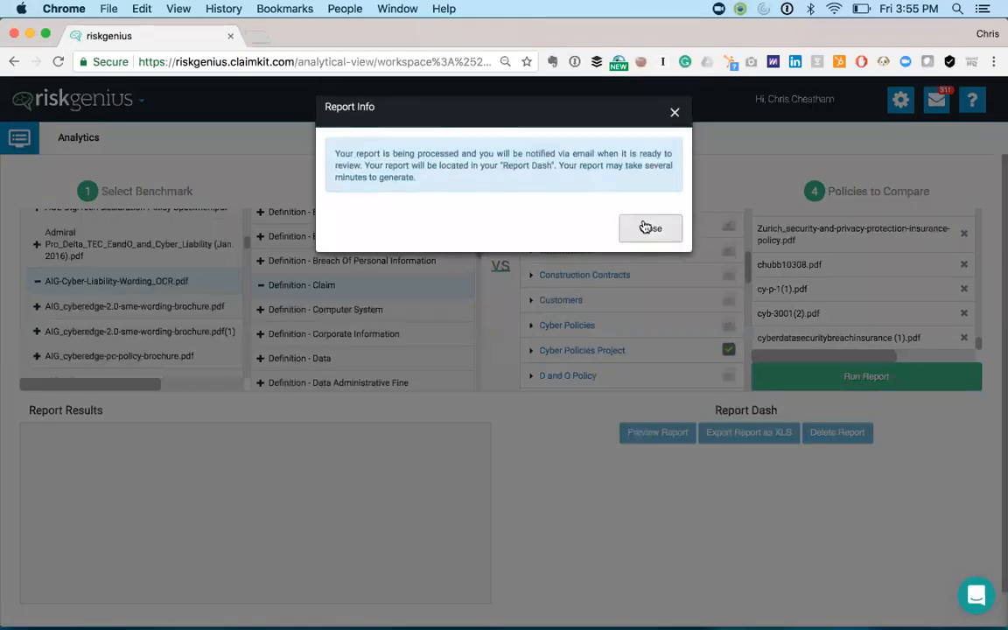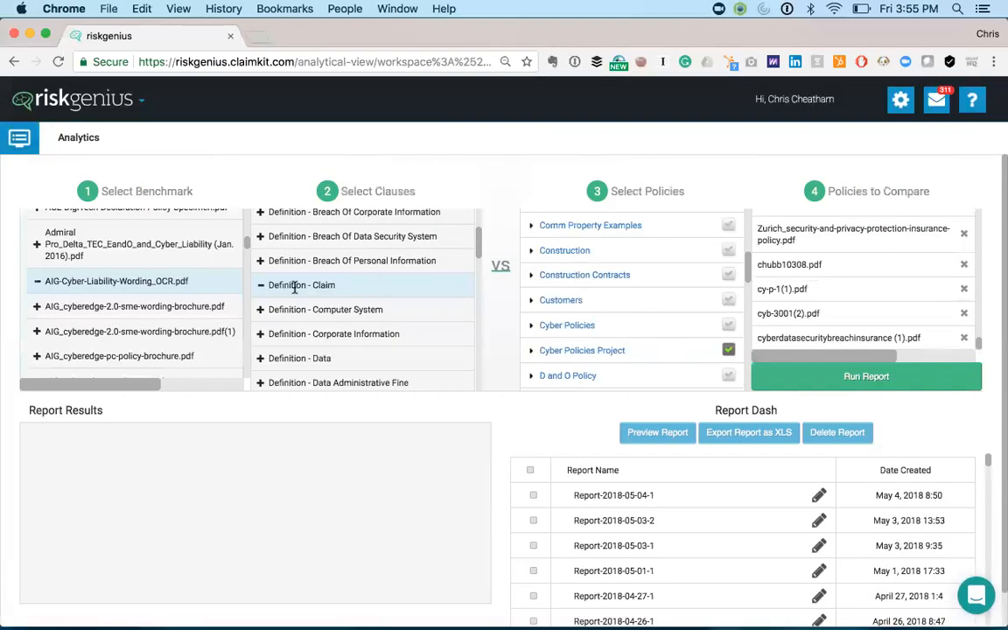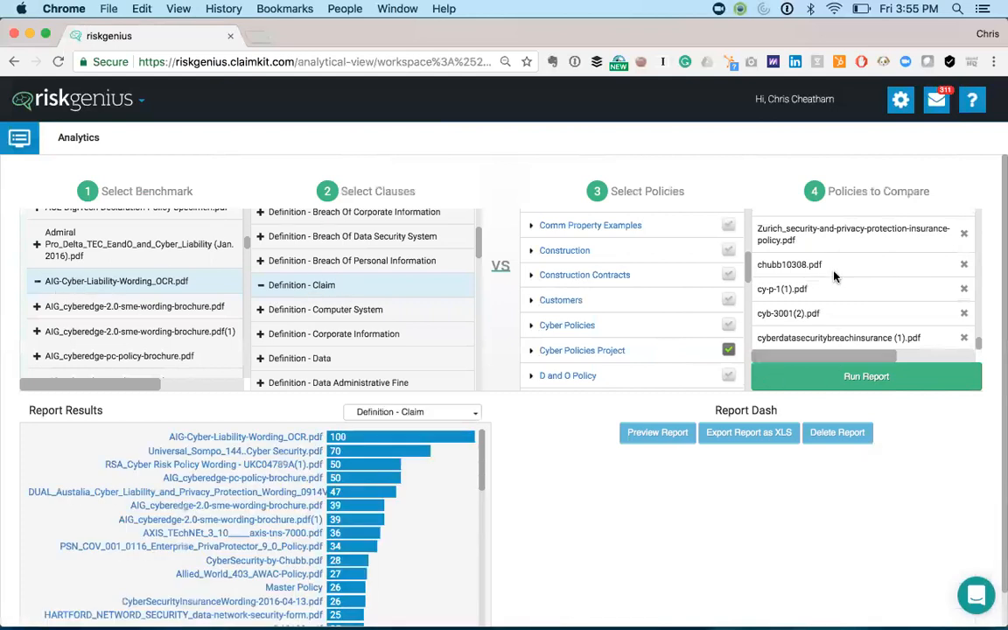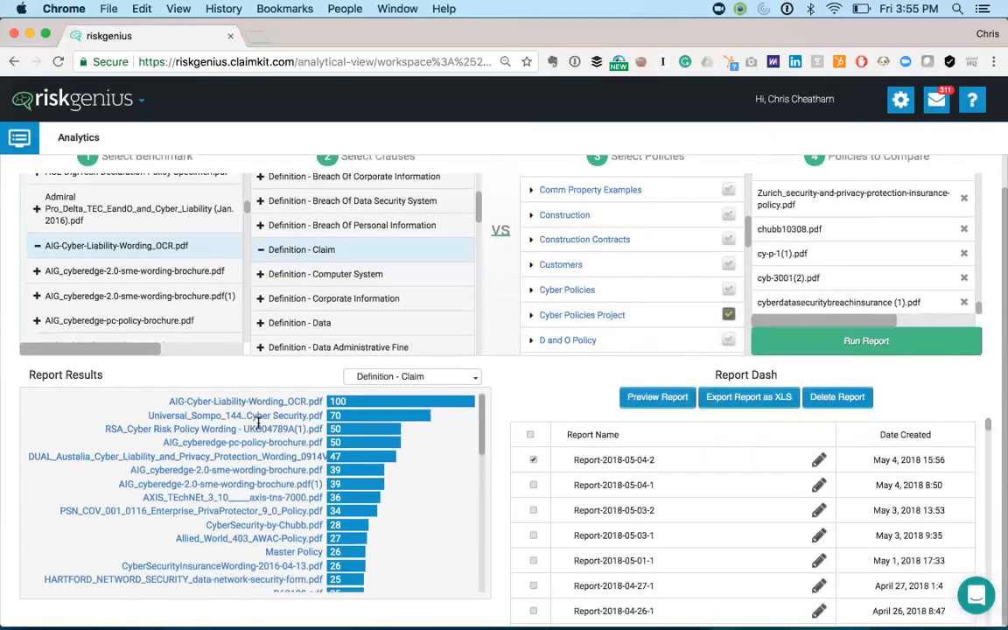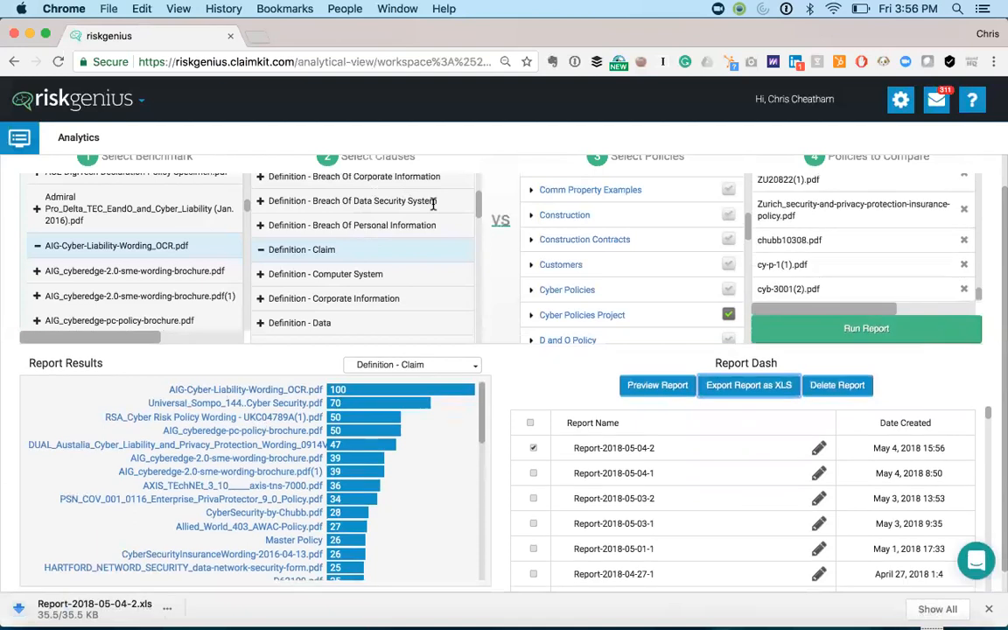This will take just a moment to run. And so what's happening is the AIG definition of claim is being scored against all the other definitions of claim in these policies that I've selected. You can see a simple data visualization over here on the left-hand side. So AIG obviously gets a score of 100 because it's scored against itself. Then Universal Sampo with a score of 70 is the most similar clause in terms of defining claim as compared to this AIG clause. I can also export out a report.